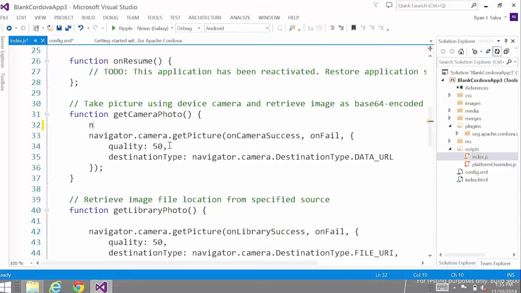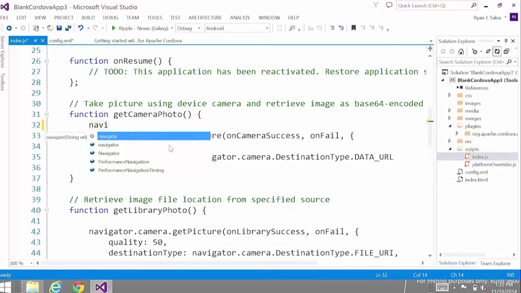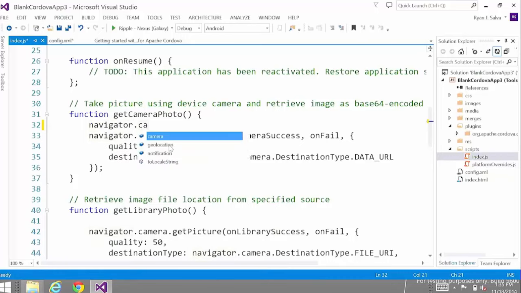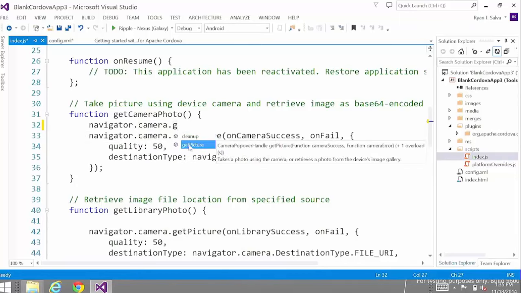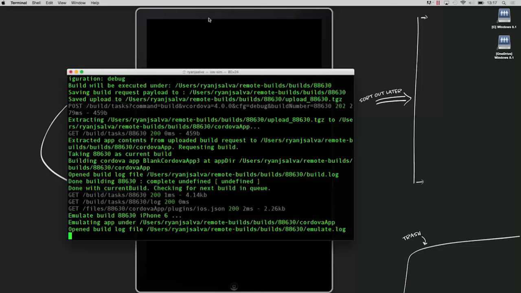I'm going to invoke a similar method just by typing here, and you'll see that IntelliSense comes right up. .camera, there we go, .getPicture. As I move my mouse over that, I get an explanation of the method, its parameters, and how it can be used. If I'm using a popular framework, for example Angular or Bootstrap, I get similar IntelliSense for both JavaScript and HTML. Let's see how it works in iOS.